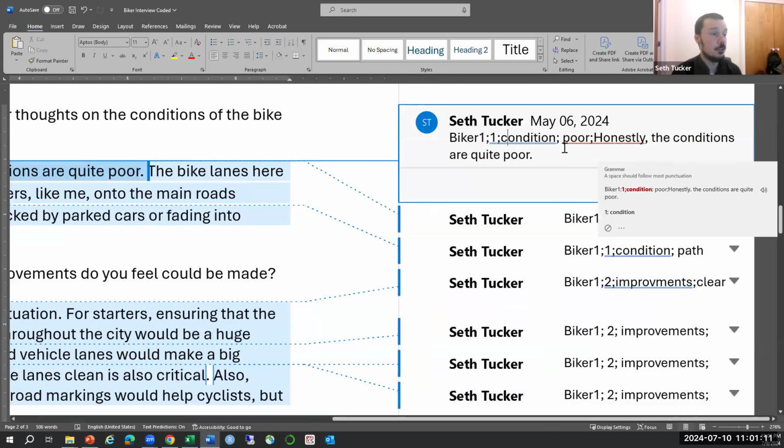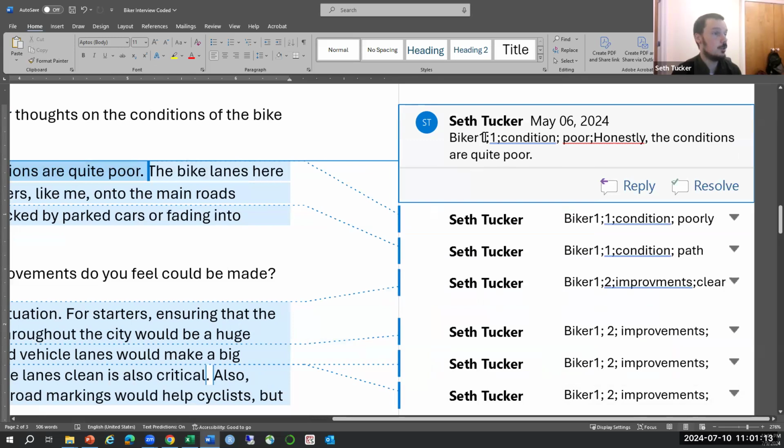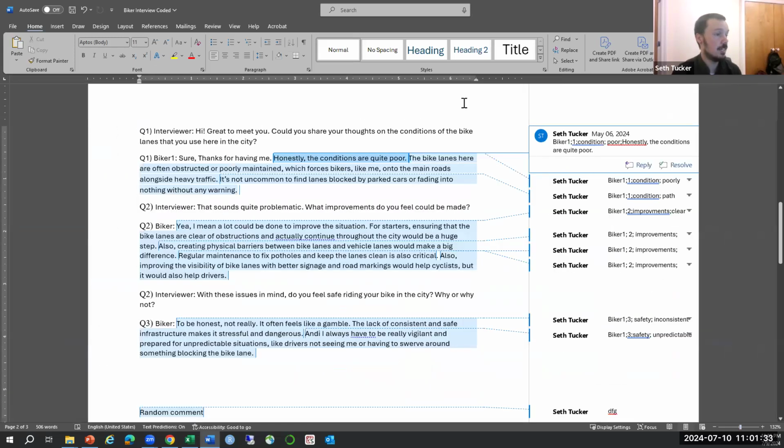And you can leave a comment of all the different codes based off our coding structure, right? So it's the same thing that I just copied and pasted into our spreadsheet, which is biker one, first question. They're talking about the condition, which is poor, and then the full text of that statement. And I'm just separating each one by a semicolon.